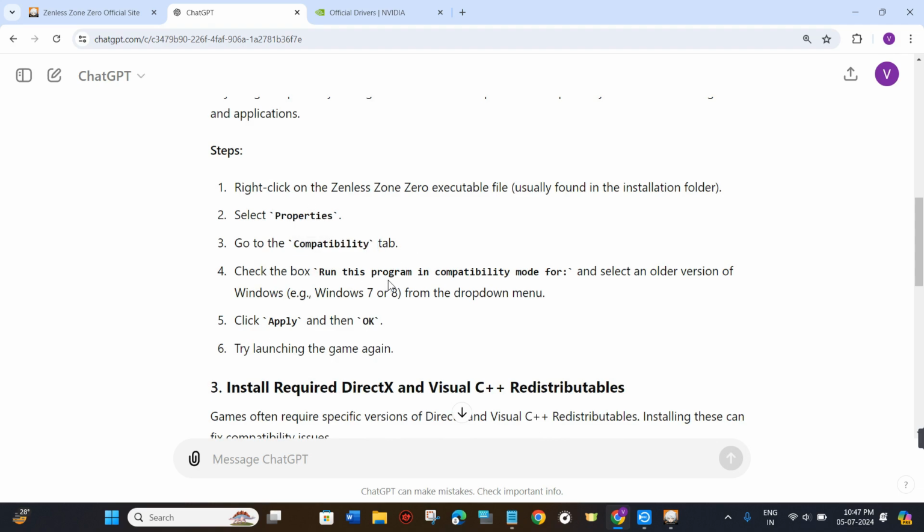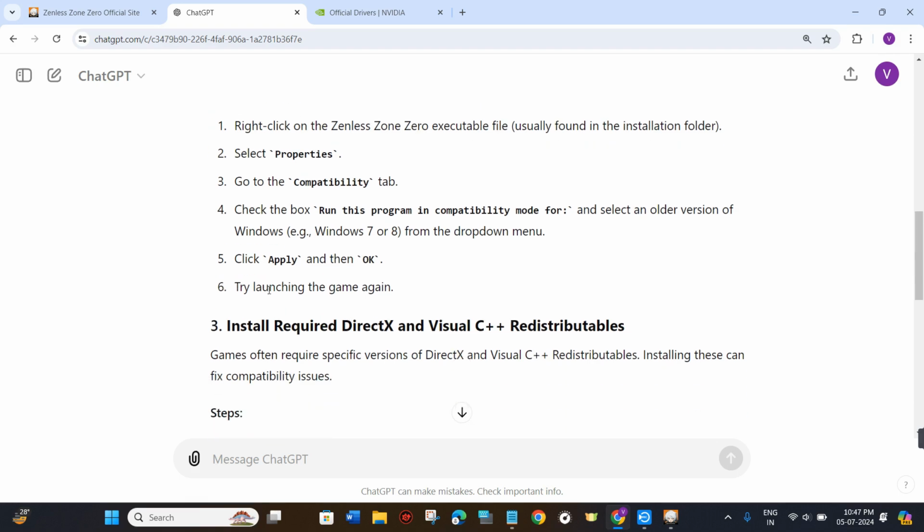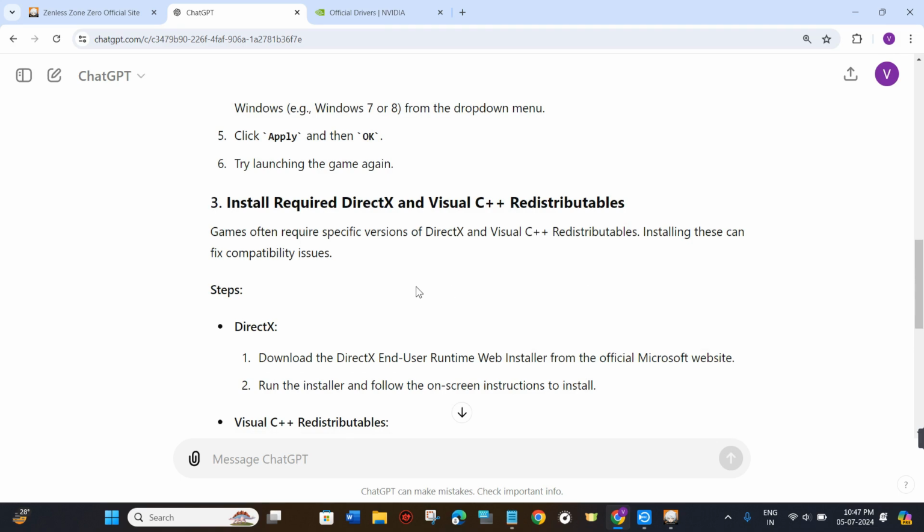Then check the box "Run this program in compatibility mode for", and select an older version of Windows. It can be 7 or 8 from the drop-down menu. Then click on the Apply button and press OK. Afterwards, try to launch the game and check whether this problem is fixed or not.